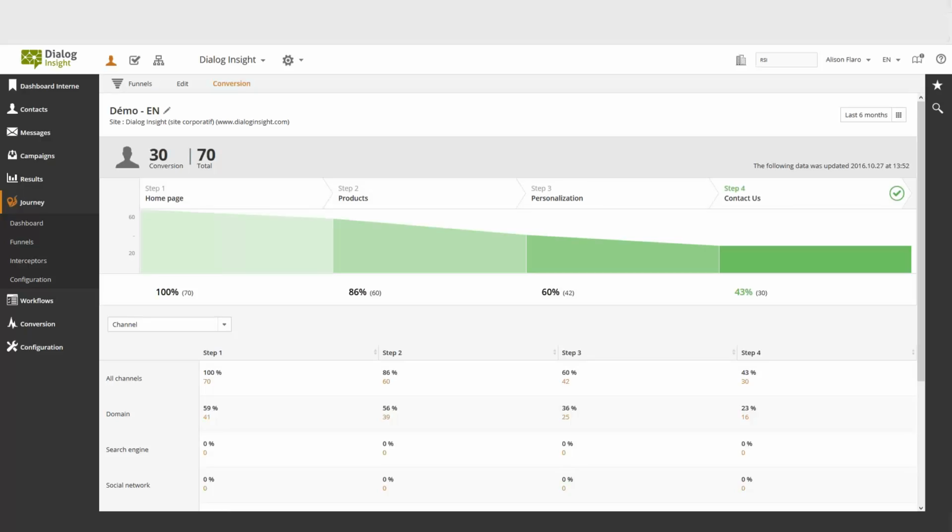Now, an example of a conversion funnel for an e-commerce site could start with a product that's placed into a shopping cart and end with the confirmation of the order. So the conversion funnels here could allow you to see where visitors abandon the most and work to improve that step.